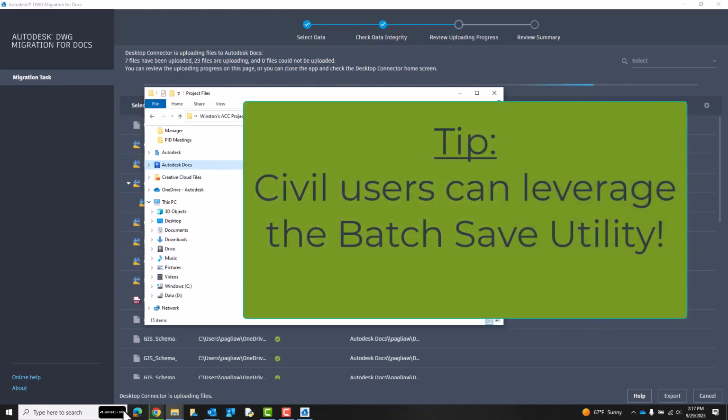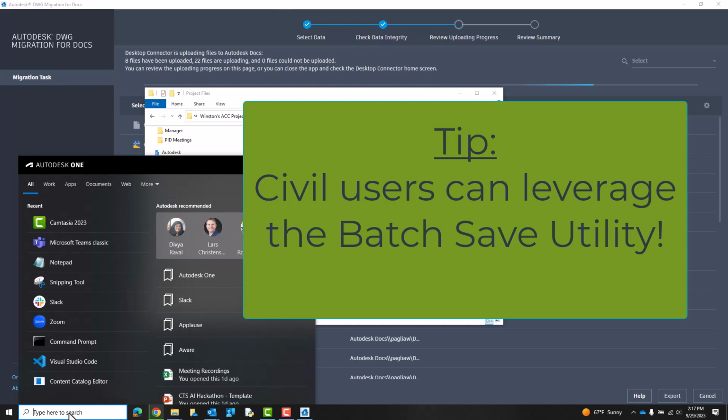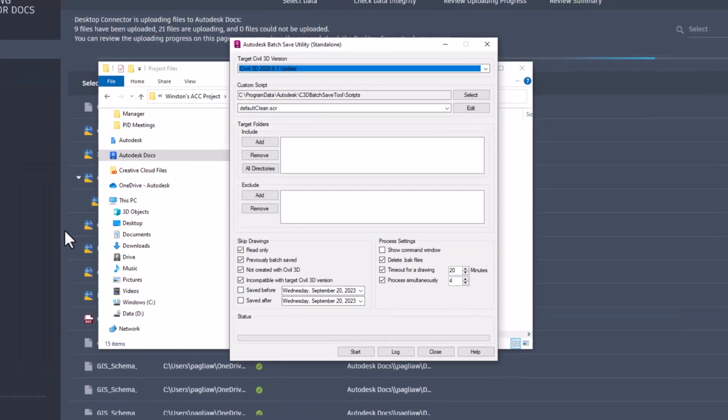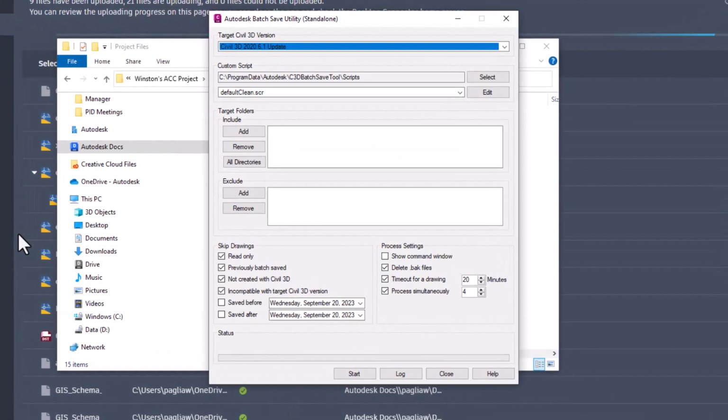If you've got file sizes that are bloated because of excess proxy objects, reg apps, legacy styles, whatever it may be, take the time to run your project through the batch save utility, which comes with a cleanup script. This is especially important for larger projects where we are already going to be taxing the connector.